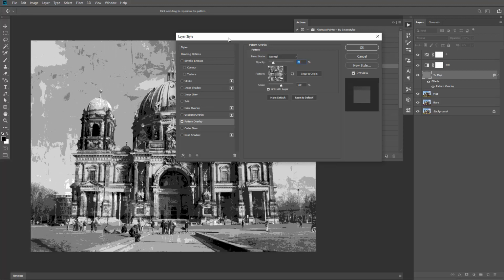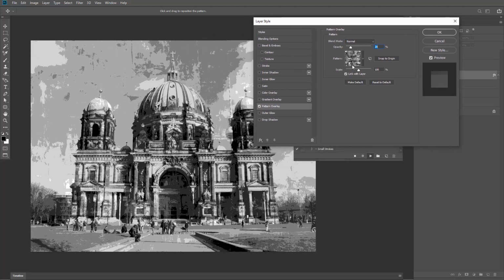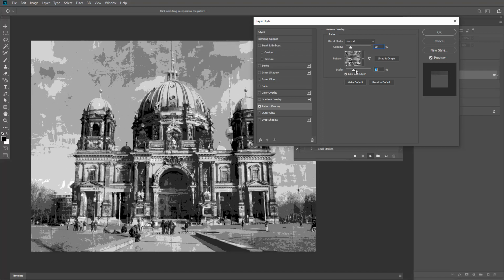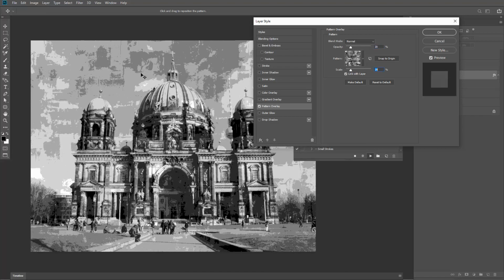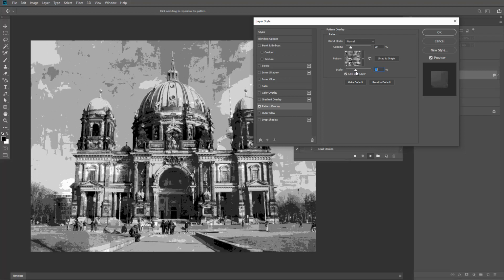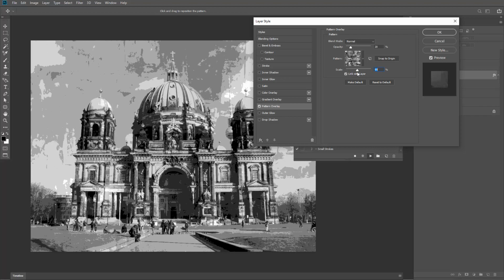So we'll just select this first pattern here, and then you can scale the texture up and down. You don't want to scale it too low because you'll begin to see repetition in the pattern. This is a seamless texture, a seamless pattern, but if you scale it right down, you're going to see more and more repetition. So a good range is probably between 50 to 100%.